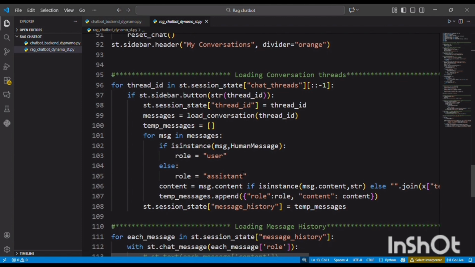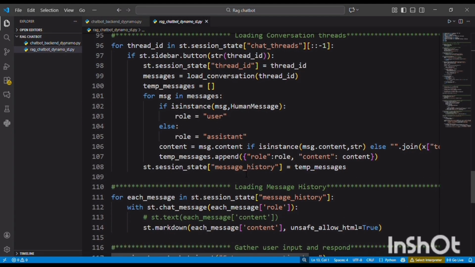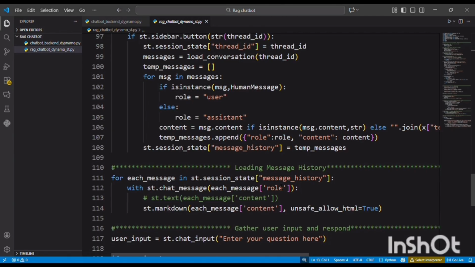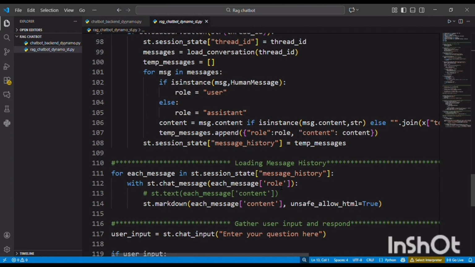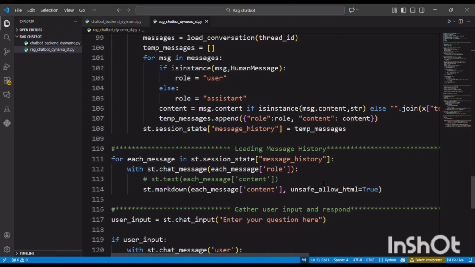Next I handle the user input. I take in the input from the user. When the user types a question, it is displayed immediately and added to the session history. The backend workflow is called with the thread ID. The AI response is streamed and shown as the assistant message, and it is saved to history. This method gives a real-time chat experience just like ChatGPT.